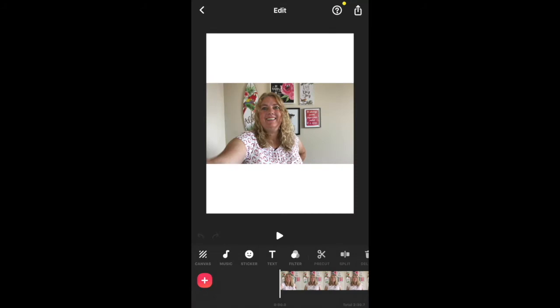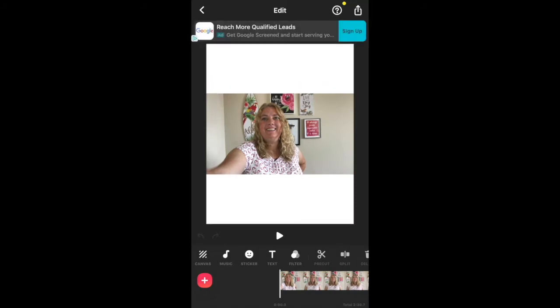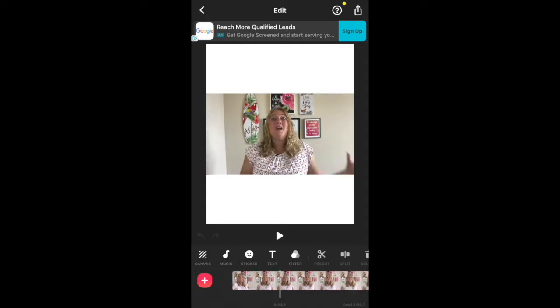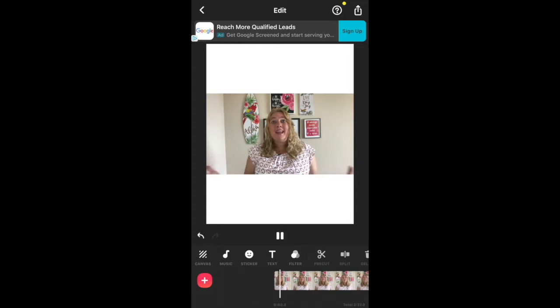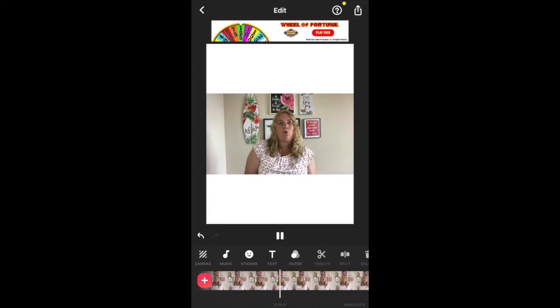I want to take out the beginning where I was turning on the camera. So to do that, I'll let it play to where I want to cut it. When I get to the part that I want to edit, I'll click the icon that says split and then cut the part that I want cut out and then push delete. Once I've edited out all the parts that I don't want in the video, then it's time to add in some text.